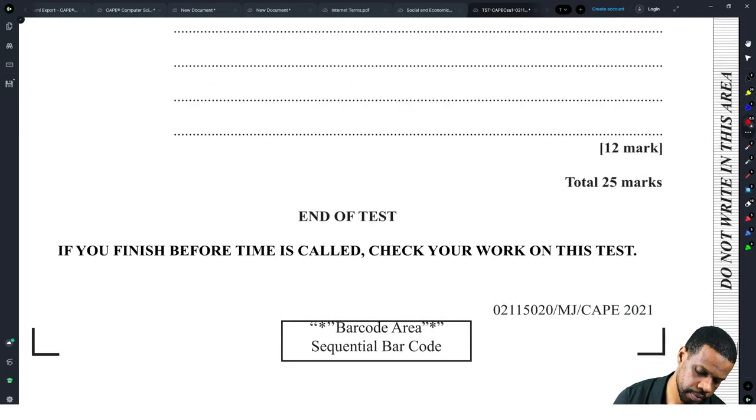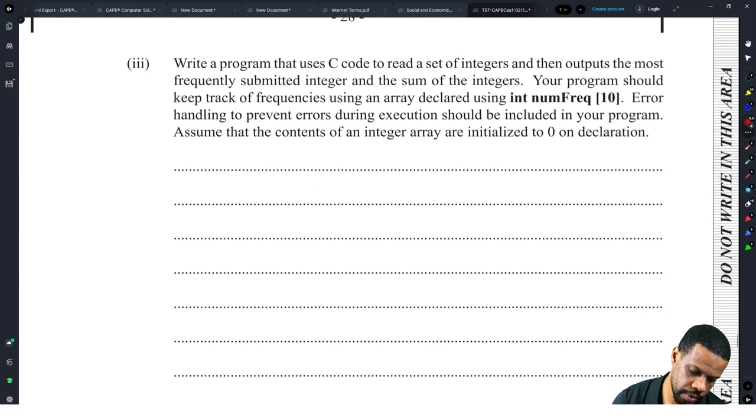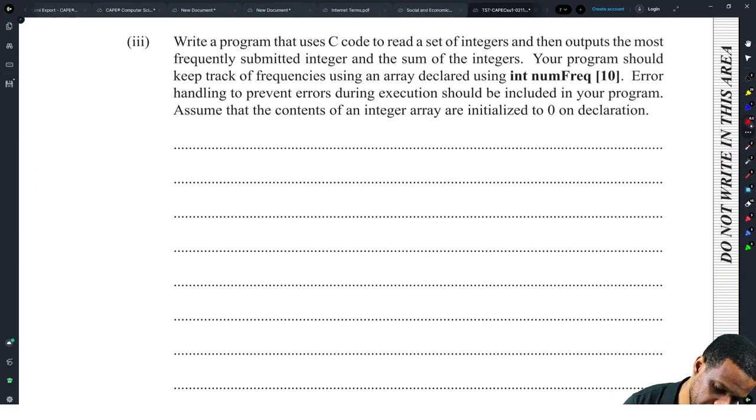Okay. To seal off the day, write a program in C that uses a loop to read a set of integers and outputs the most frequently submitted integer and the sum of the integers. Your program should keep track of frequencies using an array declared using int numfrequency[10]. Error handling to prevent errors during execution should be included in your program. Assume that the contents of an integer array are initialized to 0 on declaration. All right.